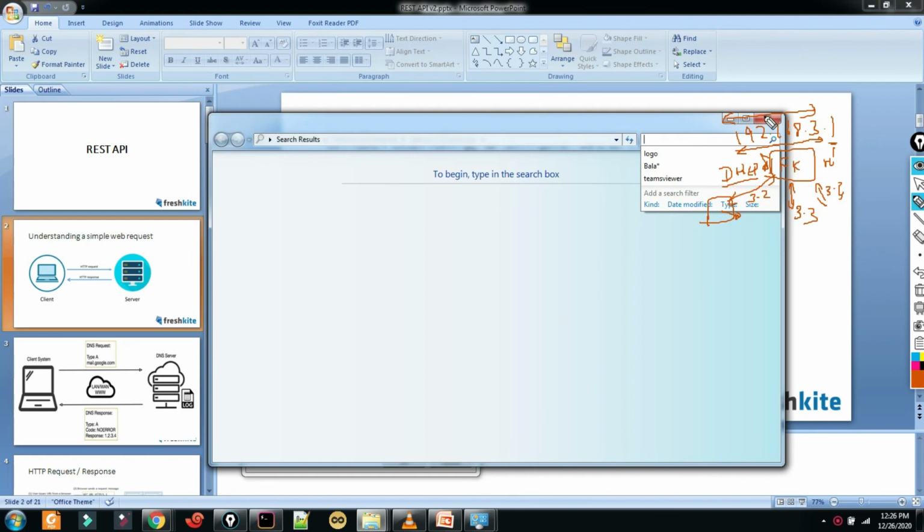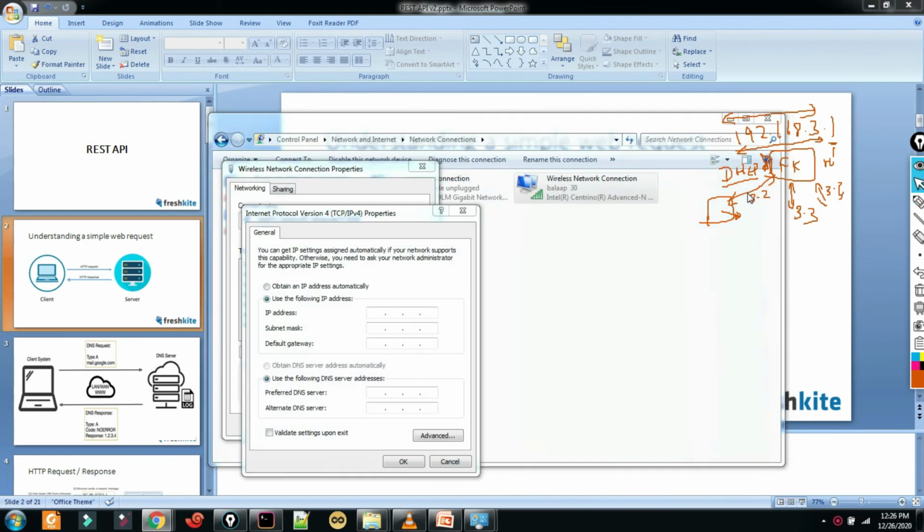So DHCP is used to give the IP address, right? You can also set the IP address statically. So instead of using the option to obtain an IP address automatically, you can use this option and set your own IP address. Suppose I set my own IP address, let's assume it is 3.2. But at that time somebody will be occupying 3.2, because the router would have given 3.2 to some other person. So if you set it manually, you will be using an IP address which is already assigned to someone else, which is a problem.